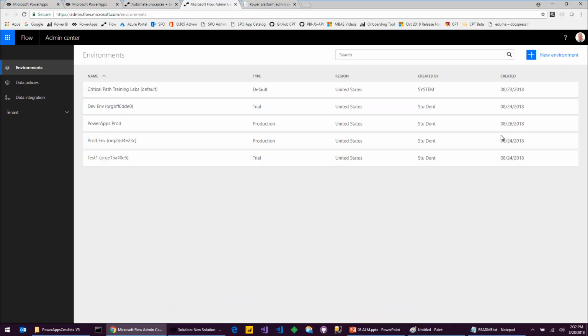And let me now switch back and forth between the PowerApps admin center and the Flow admin center. And what you're going to see is that there's really no difference. It's the same admin center. Okay, now it really doesn't make sense to have two admin centers, even though two have come up. And as the Power Platform moves forward, what you're going to see is that there is a new admin center.